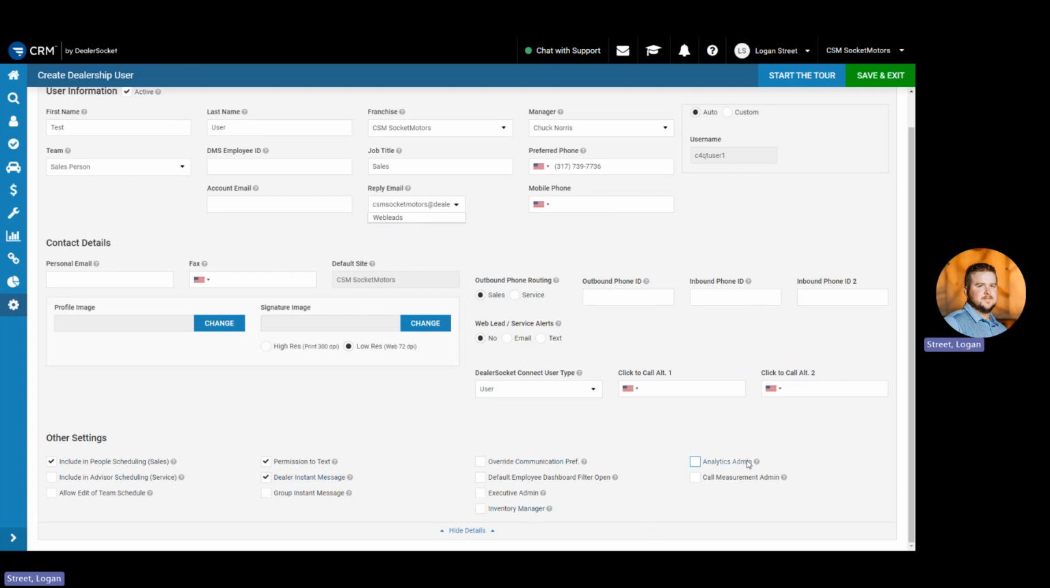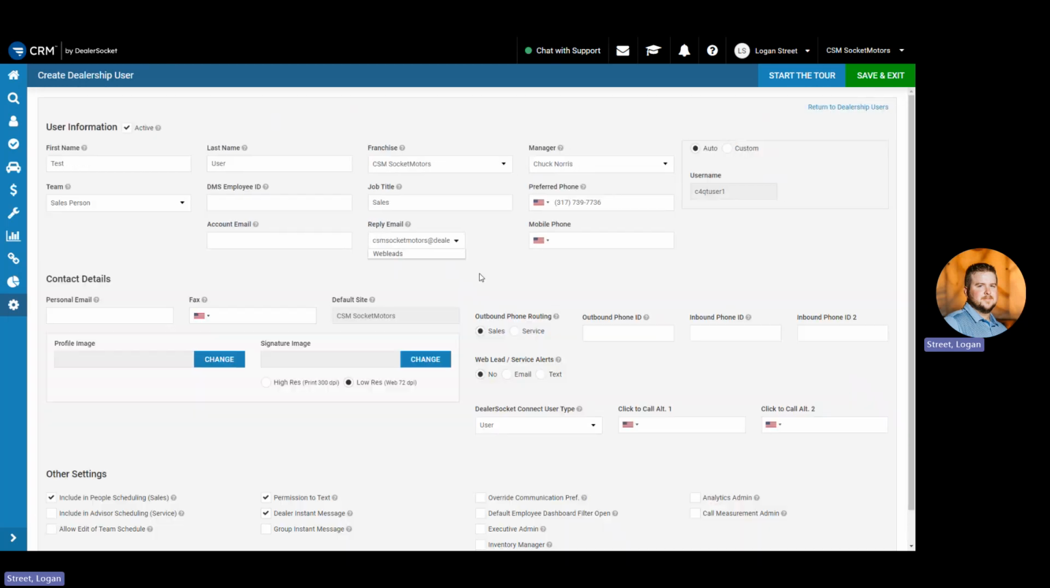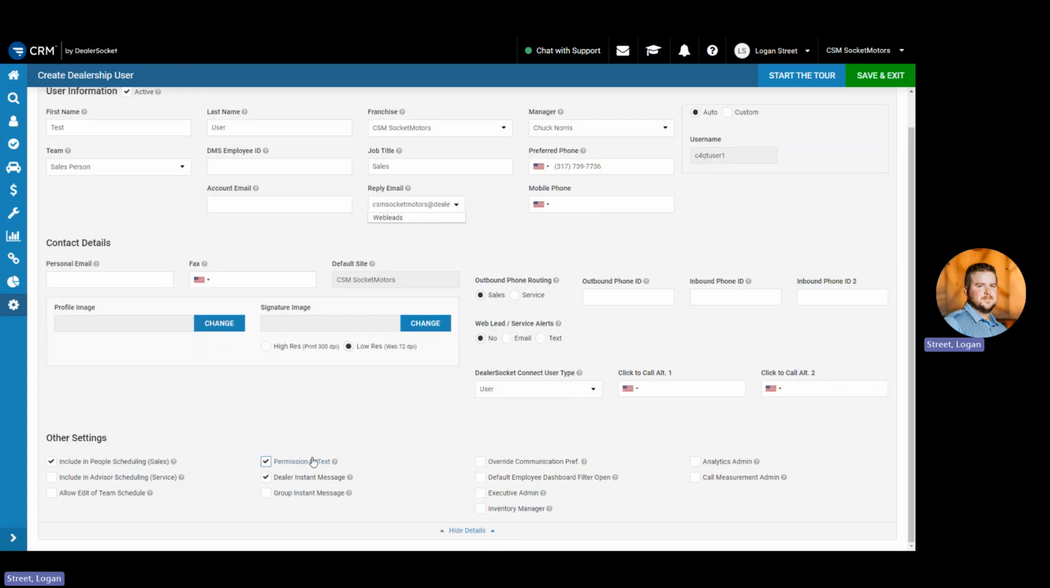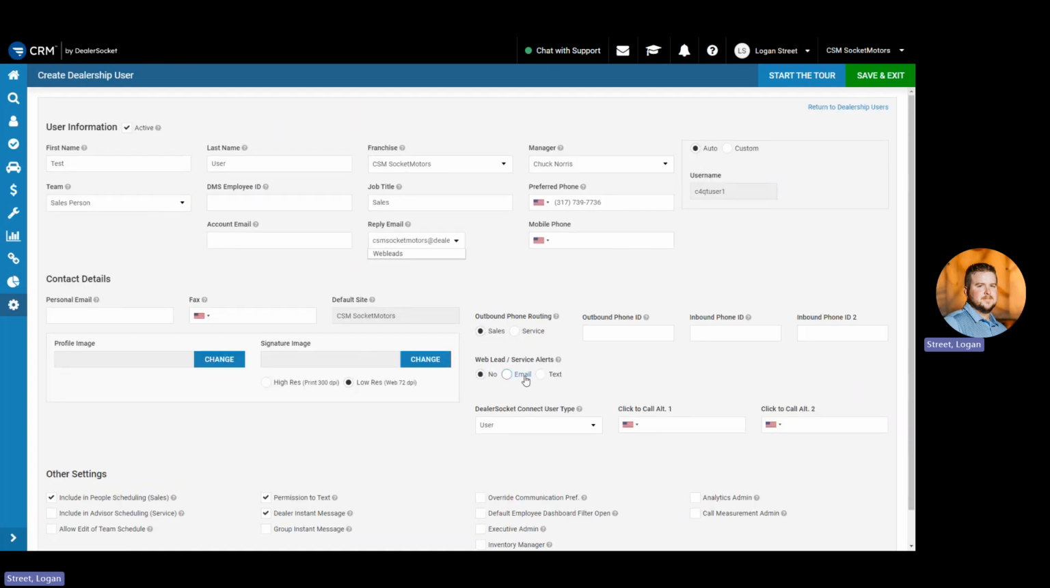These other permissions over here for a salesperson, don't worry about them. Again, this was a lot, but in reality, we just need to make sure that they can text, they can send message. If they're included in scheduling, that's there. If they're going to be receiving web leads, that's set up, and then this information set up here. Once that's set, go ahead and hit save and exit.